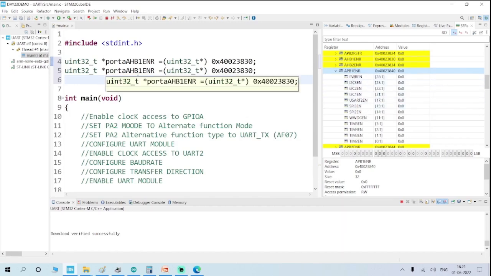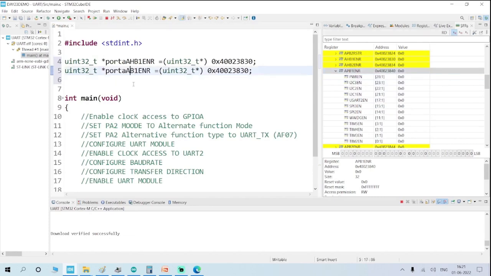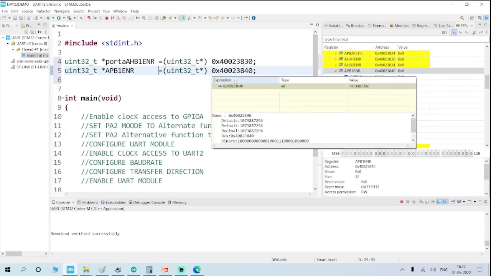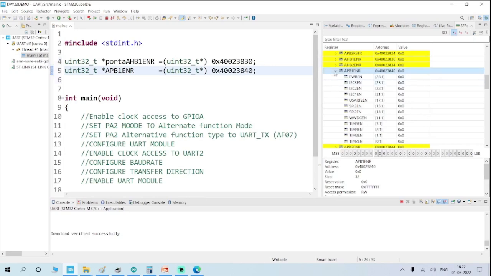So I'm going to use the same name, APB1ENR, and this value is 0x40023840. Okay, 3840.